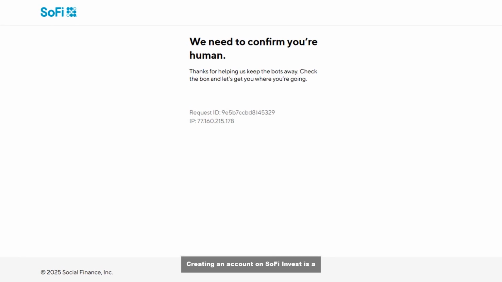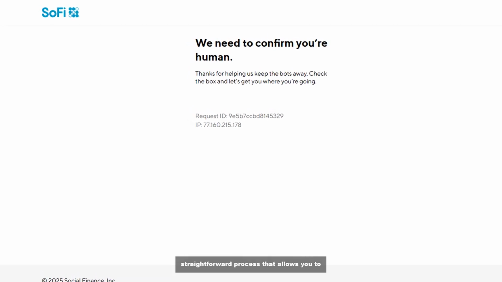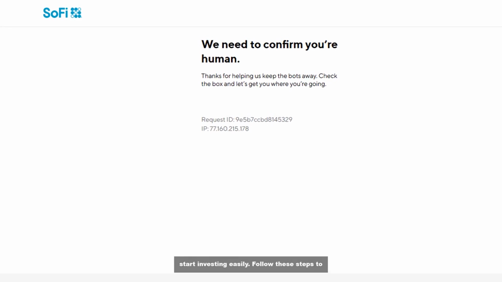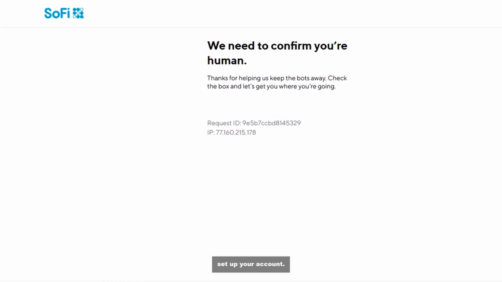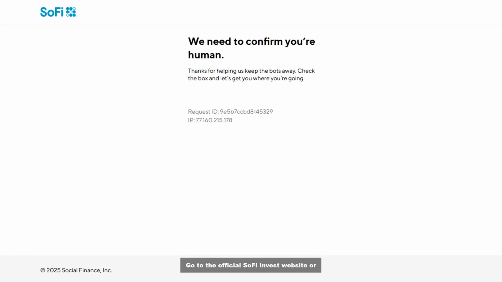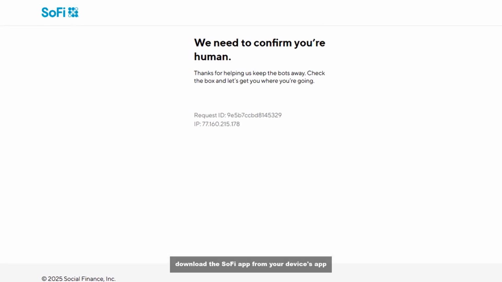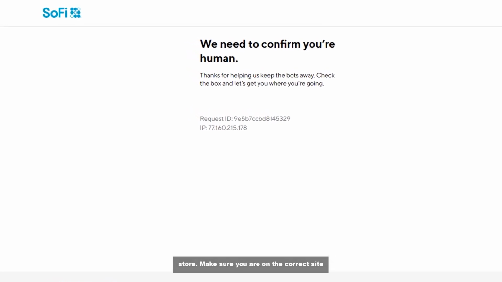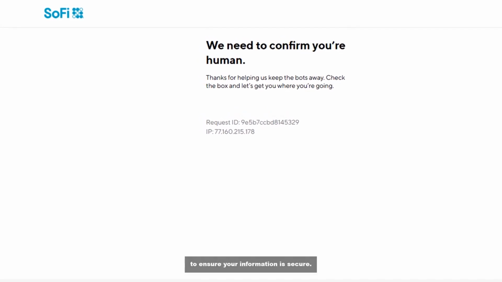Creating an account on SoFi Invest is a straightforward process that allows you to start investing easily. Follow these steps to set up your account. Step 1. Visit the SoFi Invest website. Go to the official SoFi Invest website or download the SoFi app from your device's app store. Make sure you're on the correct site to ensure your information is secure.